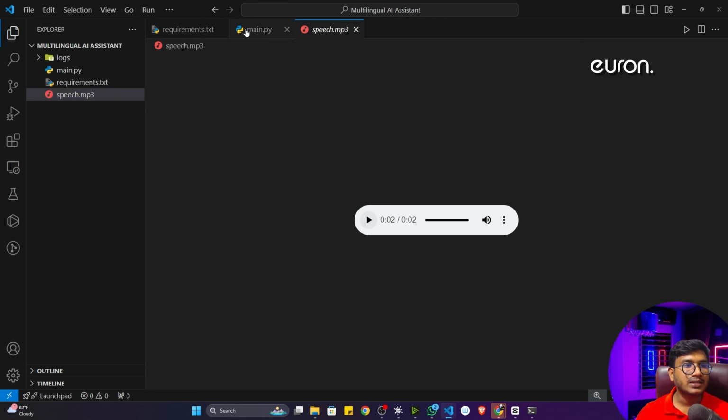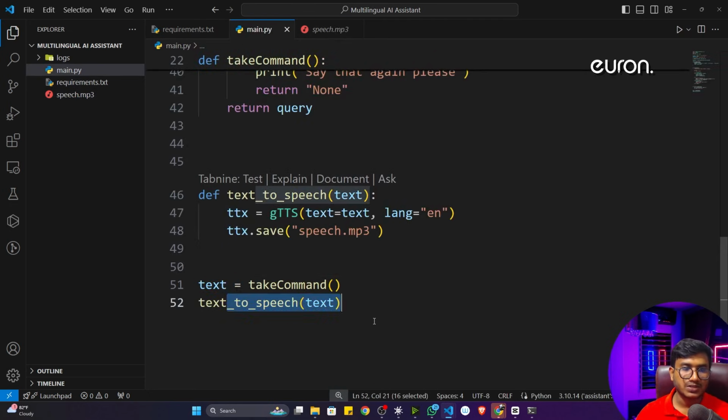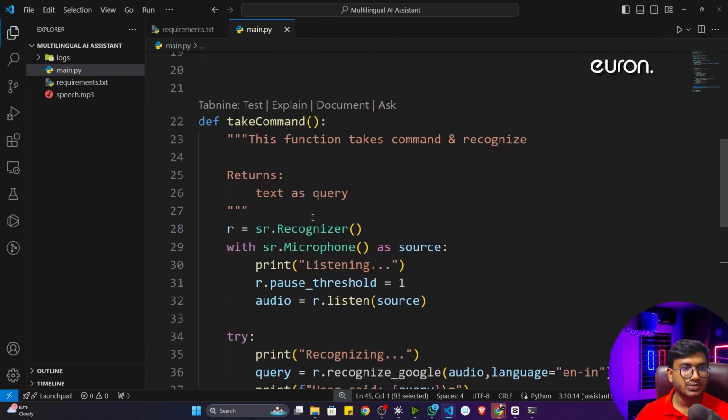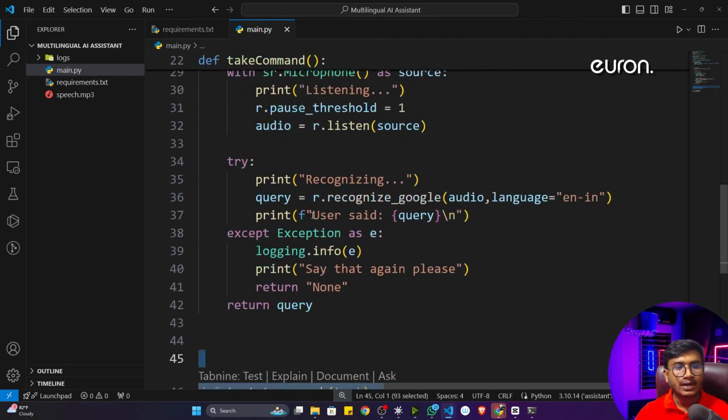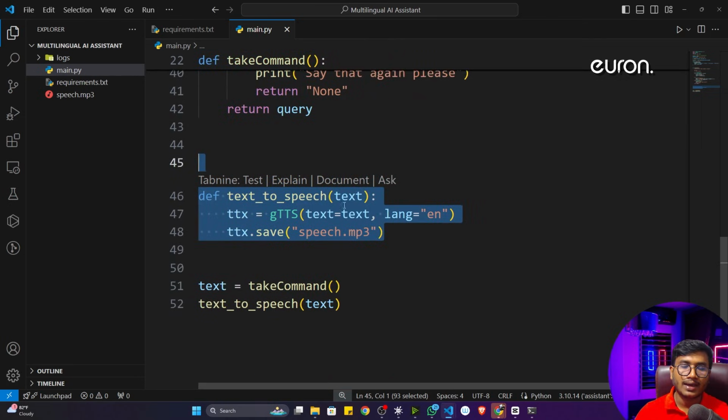Got it? That means it will convert this particular text to speech, okay, and it will save it in an MP3 file. That is the idea. But previously it was directly speaking with the help of the pyttsx3 library, okay. So both are different, you have to remember. Now we'll be using these two functions to take the command and convert any kind of text to voice, okay. I hope it is clear.